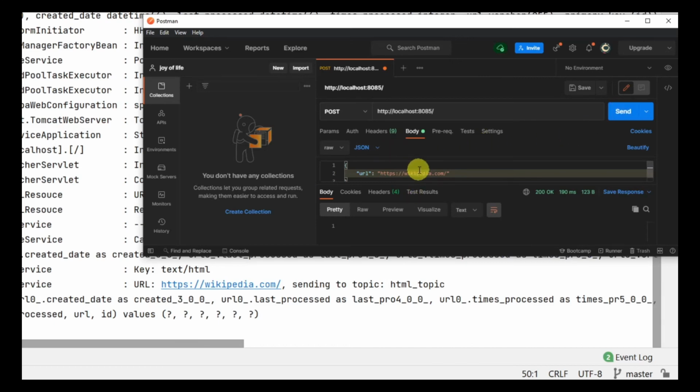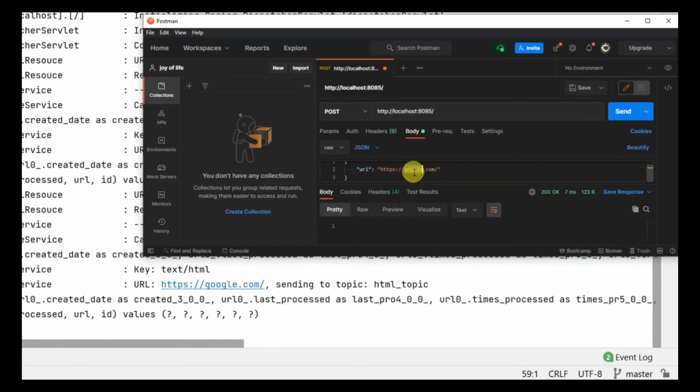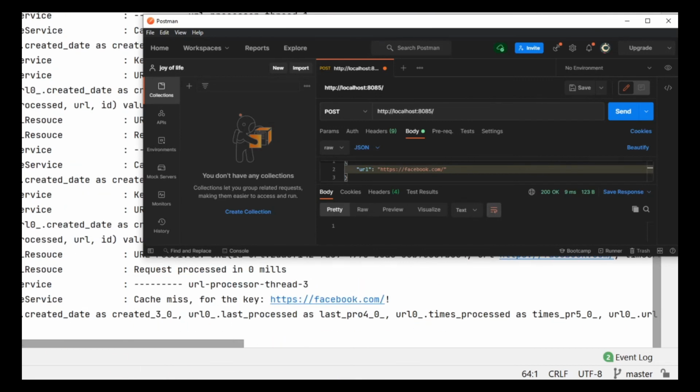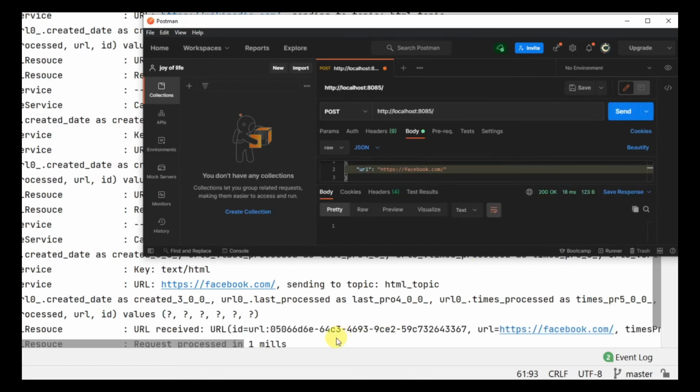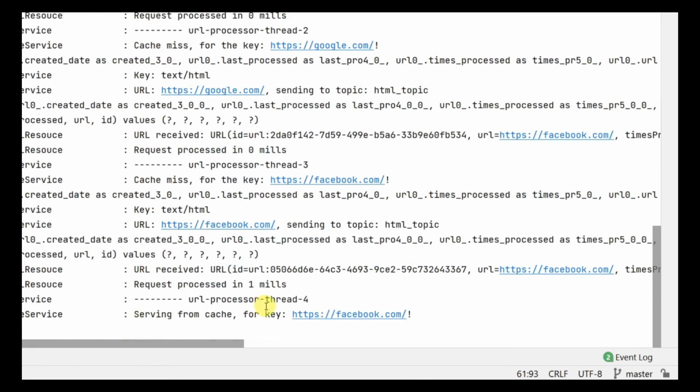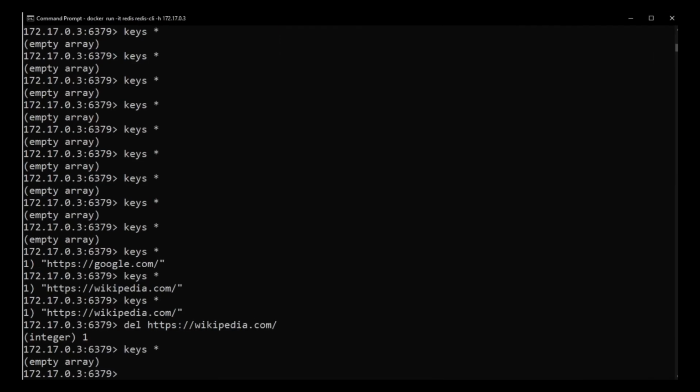And now let's try out a bunch of URLs over here. So what we can do is we'll send out, say, google.com, say facebook.com. And if you see over here, everything has gone inside, right, and stored in the DB. So if I send a Facebook now, you will immediately get serving from cache. No more processing, right?